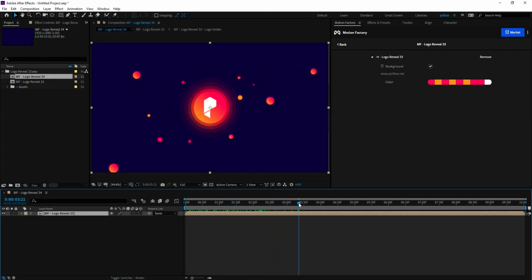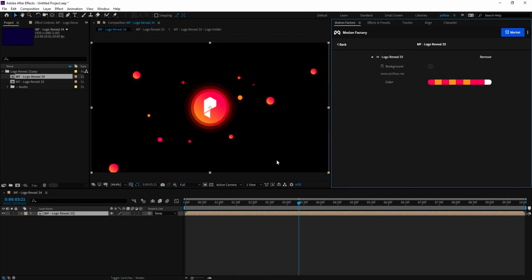Here in the Motion Factory panel, when I select the comp, its settings are shown for me. I will turn off the background because I want to add another design template, so I don't need this one. And next, I will show you how you can replace the logo and add any logo you want quickly.